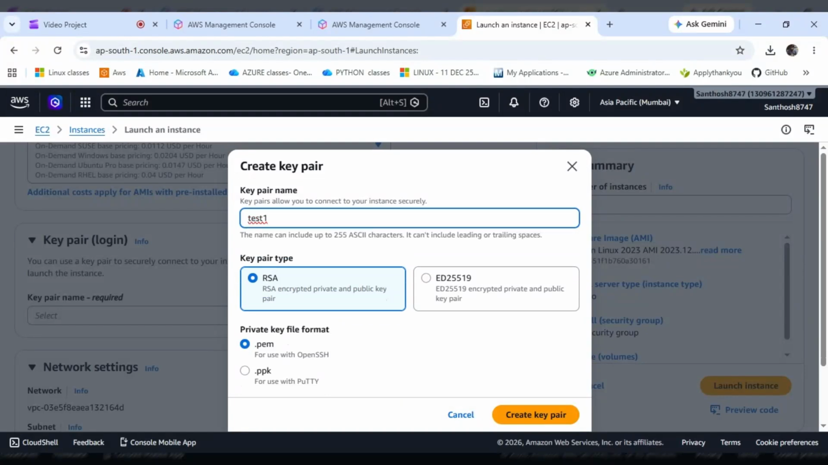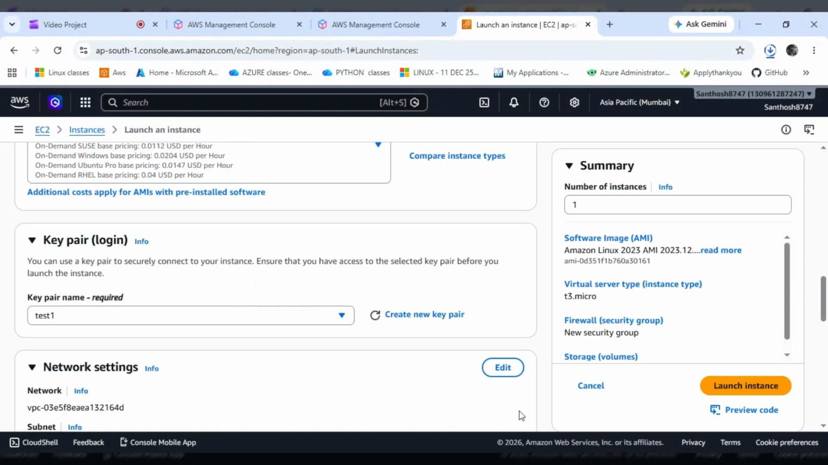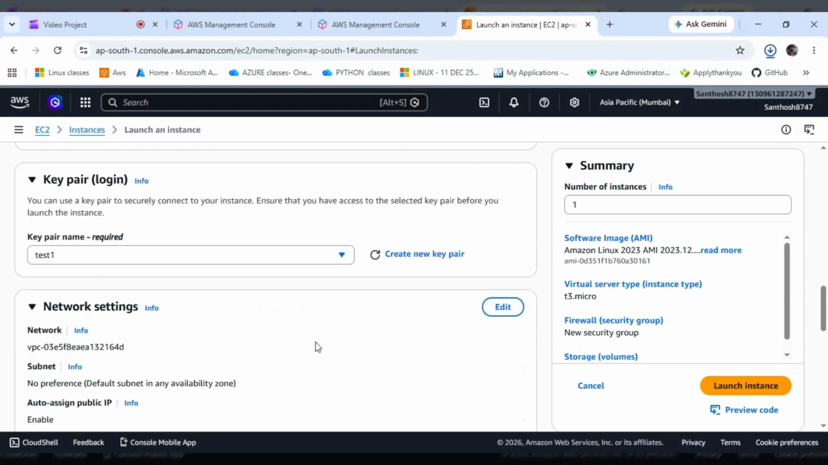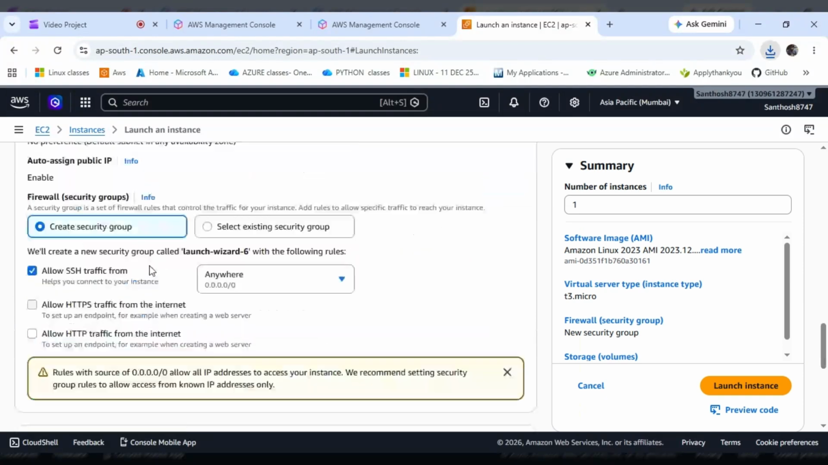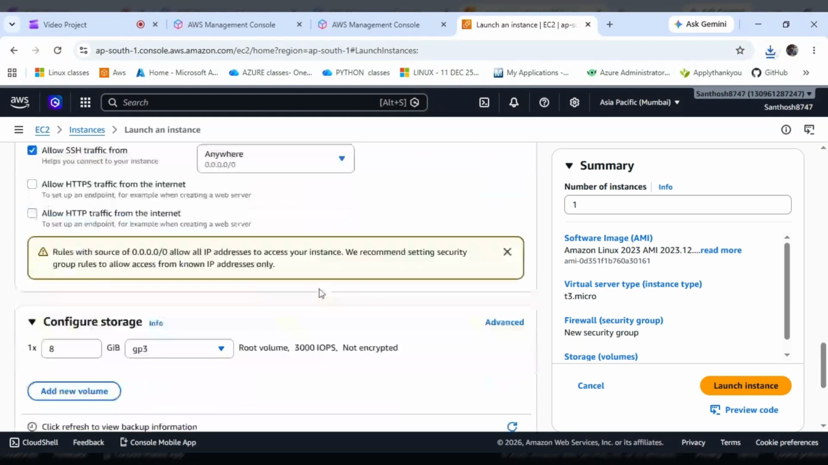Basically, it will check your local machine or whether any key pair is created in this AWS console management tool. Okay, let's go forward. Once you click on create key pair, it will be downloaded to your local machine, which you can use in the future. Under network settings, keep SSH enabled. This lets us connect to the terminal later. Leave the storage and other settings default.